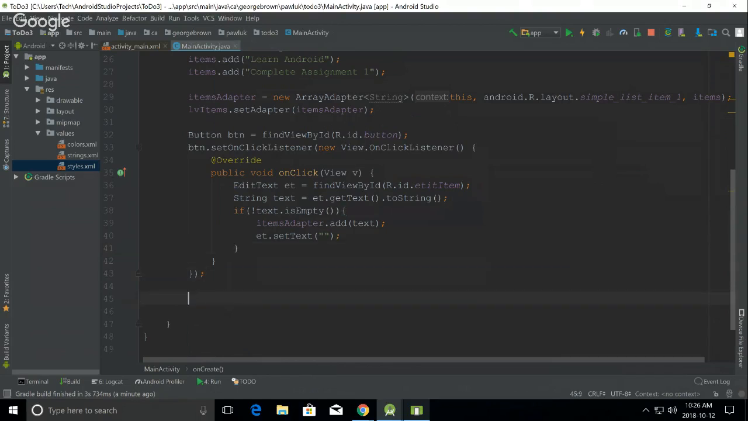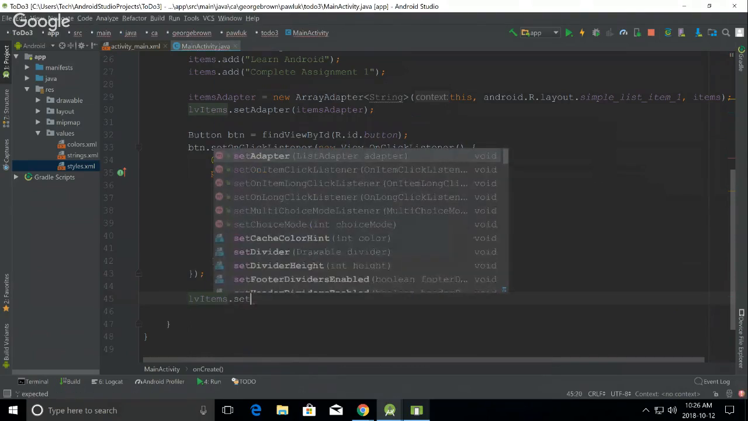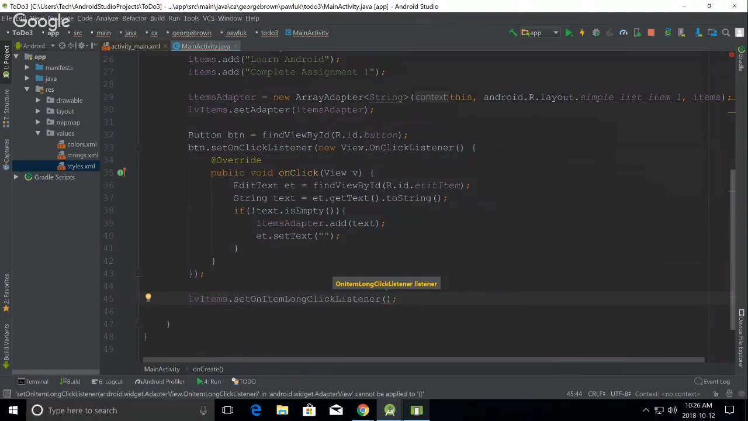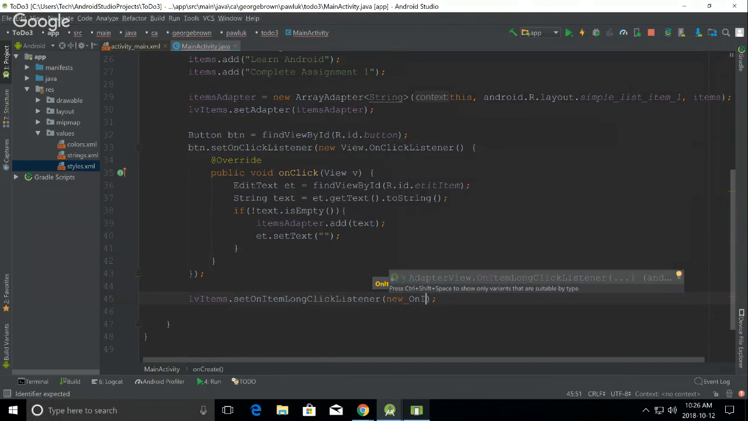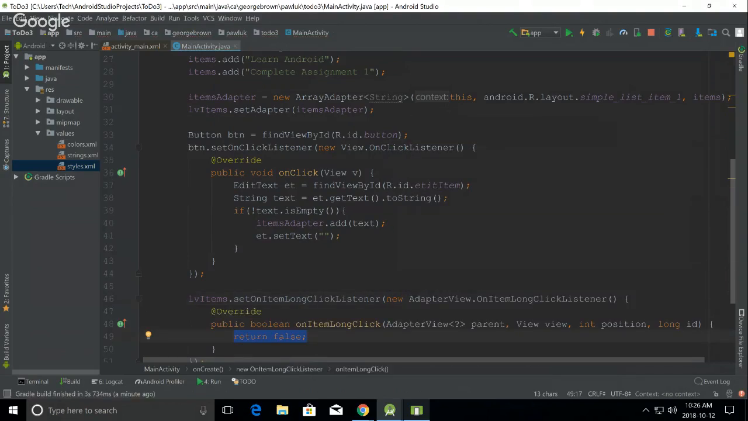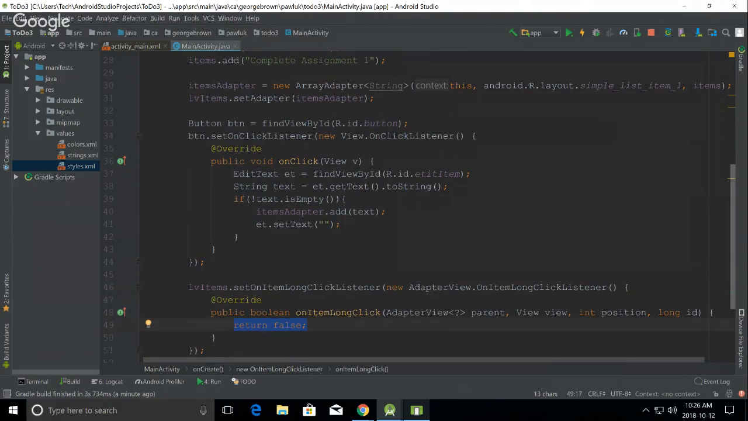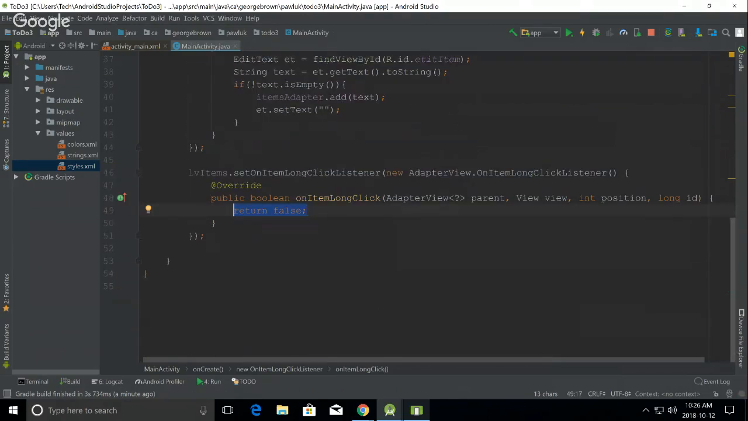So let's do that. Now, this will be interaction with the list, and to be more specific, with the list item, right? So there is a listener called on item long click. And that's the one that we want to use, right? New on item long click listener. Here it is. We are adding it to our list.